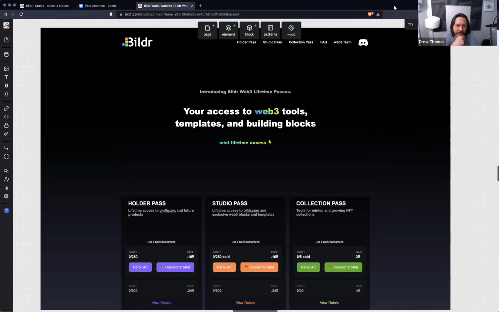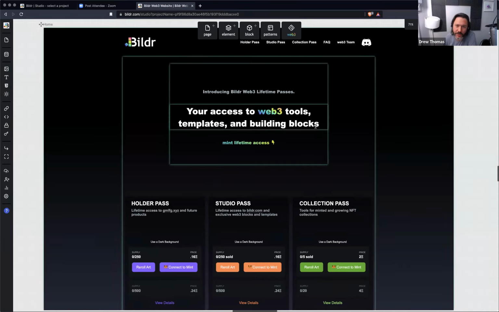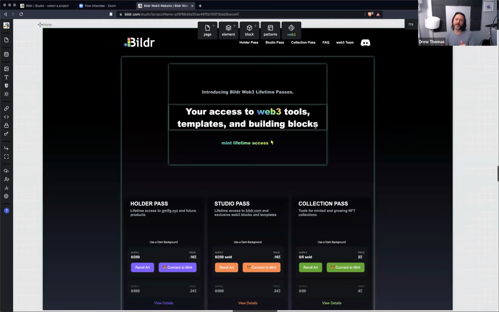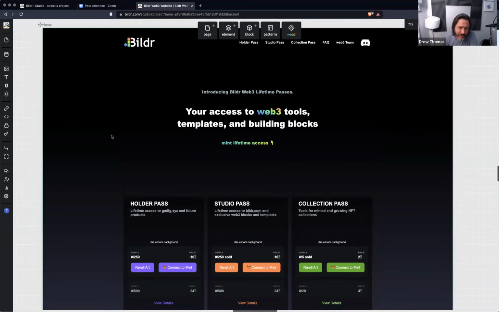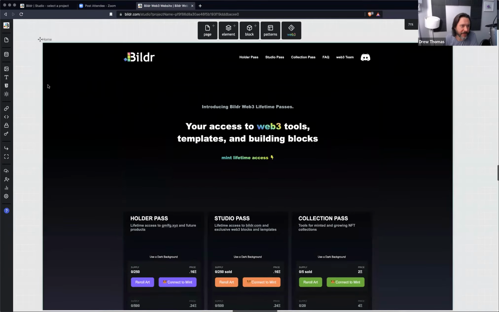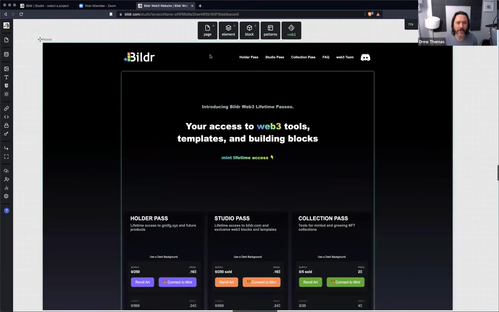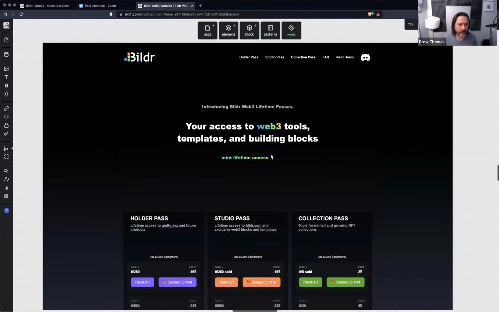All right, so the question is about importing custom ABI JSON into a Builder project to use. If you have a custom smart contract and you want to use Web3 actions with it, you'd need a custom ABI.